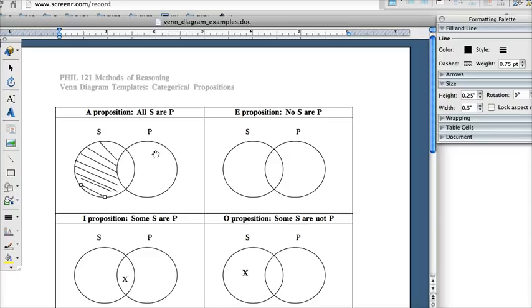Alright, good enough. Alright, and then finally I want to do the E proposition. So here, I want to say there are no S that are P. So there's nothing in this area that is both S and P. So I want to draw my lines right in here.